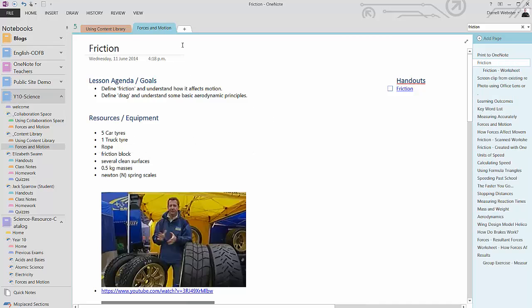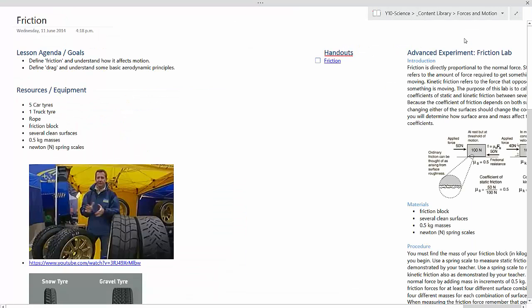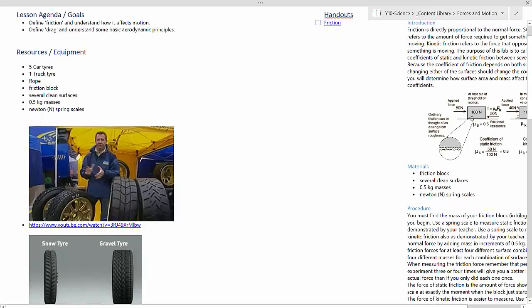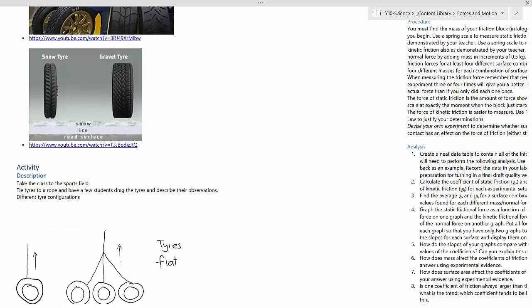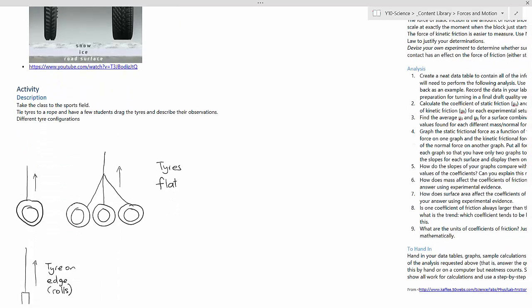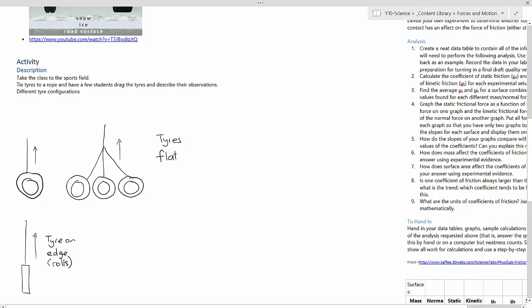So we're back into our Year 10 Science class, and we'll just full screen this so that we can make use of the full space. So we can talk through various things about the experiment. We can show the videos, of course, by clicking on the links. We can discuss the activity before we go outside to run the activity and talk about what we're going to do.